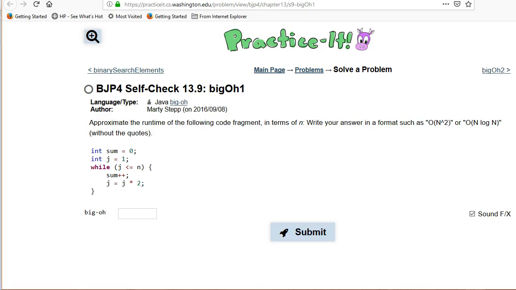At this point, you should take a look at Practice It and do self-check 13.9, 10, 11, 12. These are all big O problems, order notation, and they want you to come up with the notation. You can put it in this type of format, n squared, n log n, etc. And you have to analyze the code. What you're looking for is how many loops. In this case, it's a while loop. Doesn't matter whether it's a for loop, a while loop, or whatever.